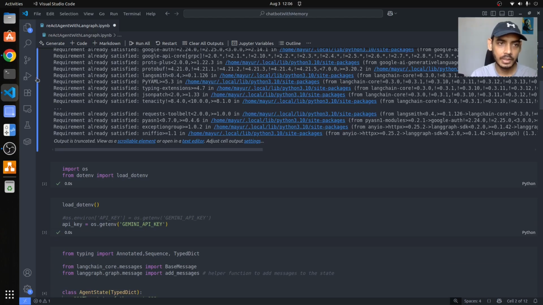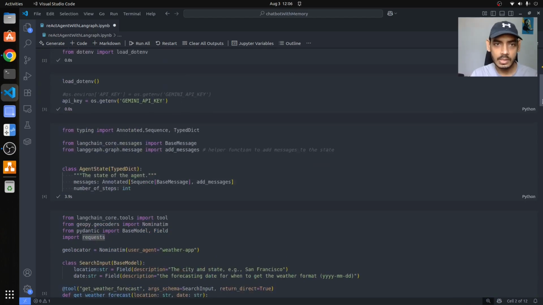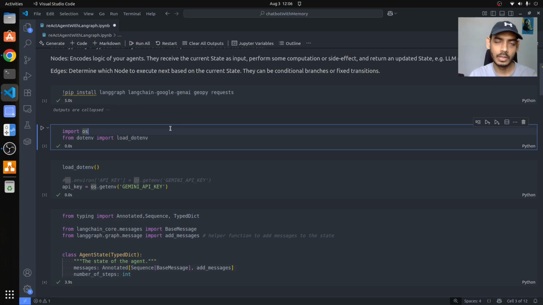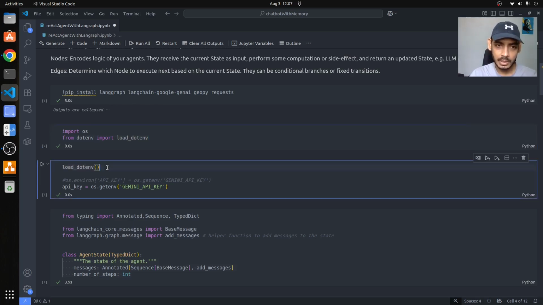All these are satisfied. Now once this is done, we import os and load_dotenv for loading the API key, that is the Gemini API key, which I have in my environment, and I'm loading it into my runtime. It will be done by this statement here, load_dotenv. So this will load the Gemini API key.